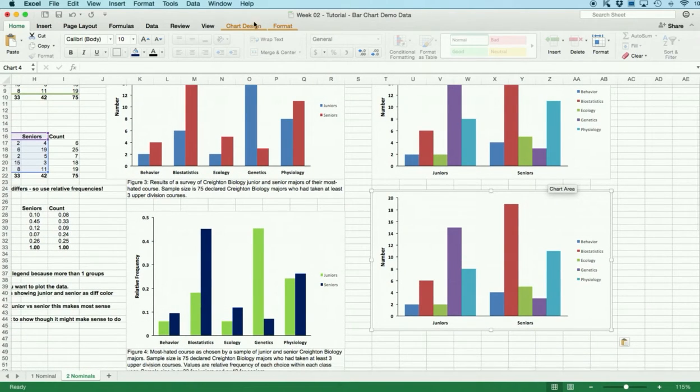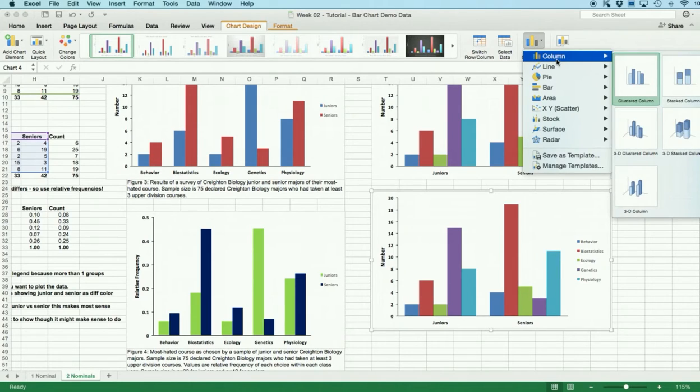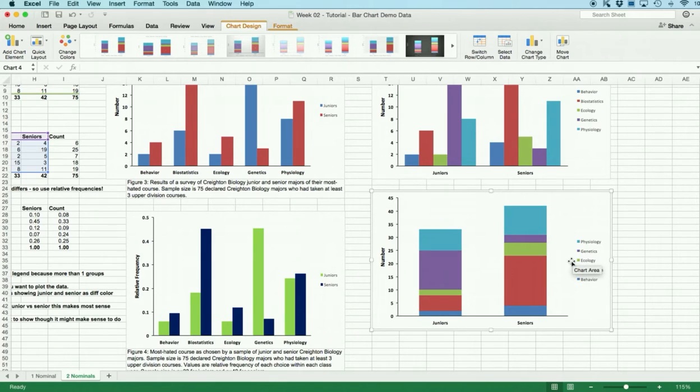But now I'm going to go to chart design and I'm going to change the chart type. When I select this drop down, we're going to go to columns and we're going to select stacked column as our option here.